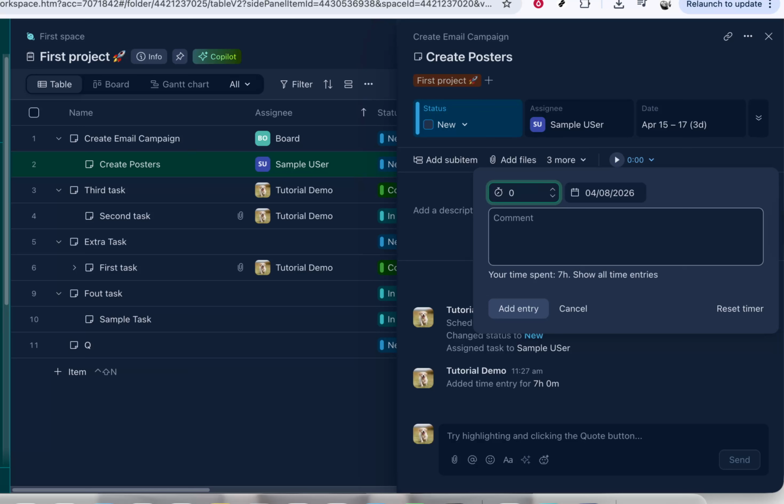After you've typed in the time you worked on, look for the button that lets you confirm the entry. It will be labeled Add Entry. Click on Add Entry to save your time log to the task.